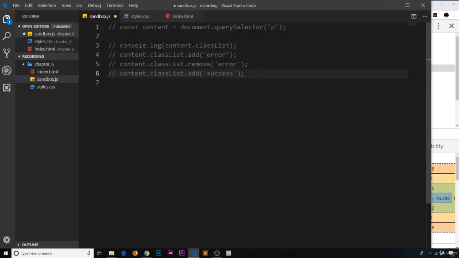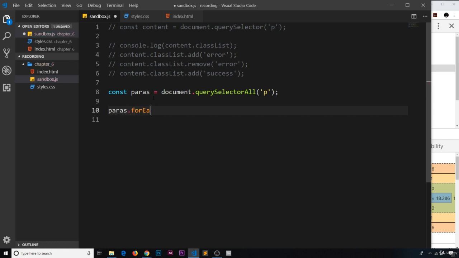So if we go back over here, first of all, I want to get a reference to all of those different P tags. Now to do that, I'm going to say const, call this paras, and say that's equal to document.querySelectorAll, and we want all the P tags. So that's all the P tags first of all. Remember, this returns a node list, and we can use forEach on a node list to cycle through them. So I'm going to say paras.forEach, and for each paragraph, I'm going to pass that into the callback function. I'm just going to call it p. You can call it whatever you want.